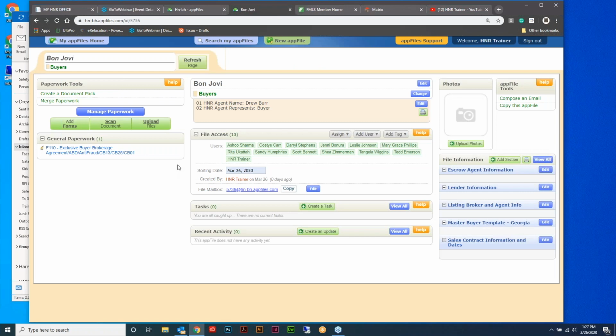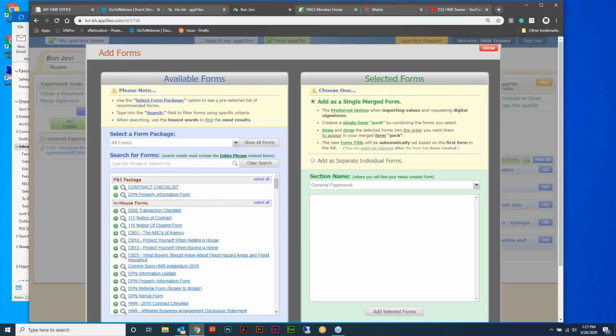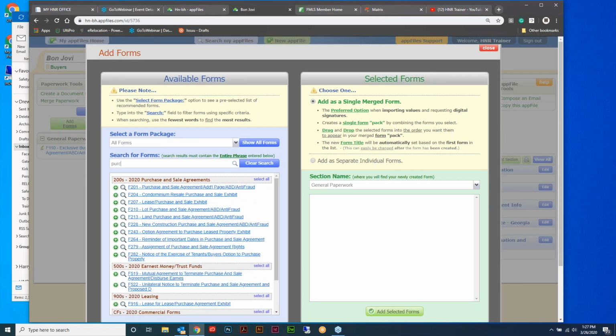Okay. So my next item is I'm going to add another form with another attachment to it. Every time you add a form individually, it comes in as an individual form in general paperwork. But if you have two that come in at the same time, they are a grouped paperwork. So I'm going to go to add a form. And I'm going to grab a purchase and sale. And I'm also going to add along with it a conventional loan contingency to pair with it.